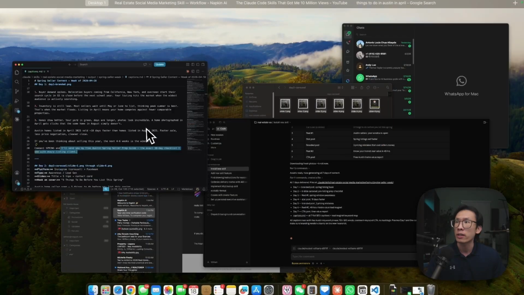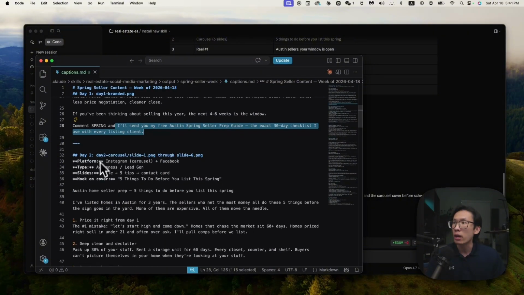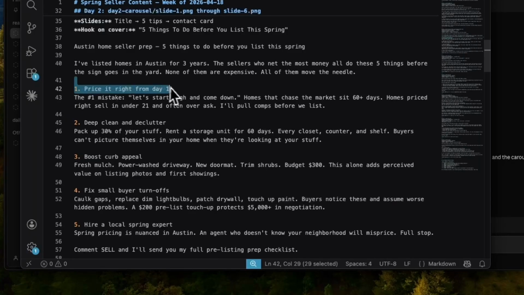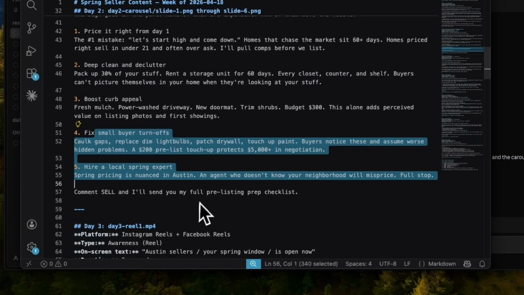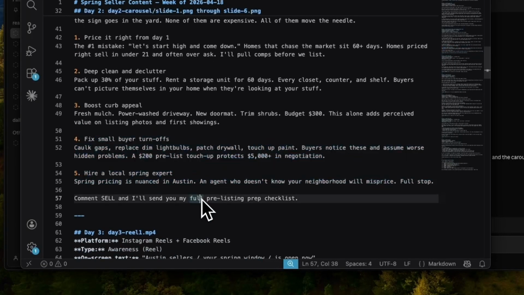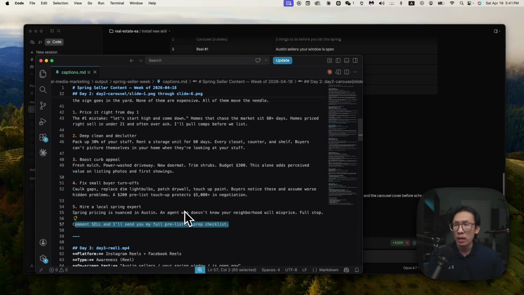Let me just open it up right here. Perfect. So for the day 2 carousel post, you can see 1, price it right from day 1, deep cleaning and decluttering, boost curb appeal. I love having these captions because this has a call to action: come and sell, and I'll send you my full prep checklist. So as you can see, this is amazing at creating image posts and carousel posts.